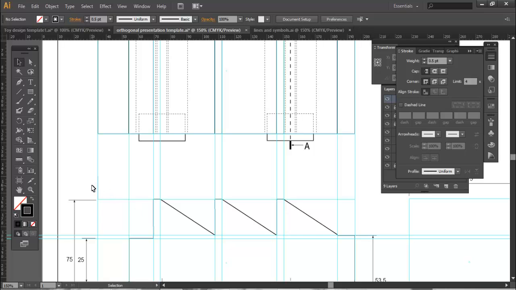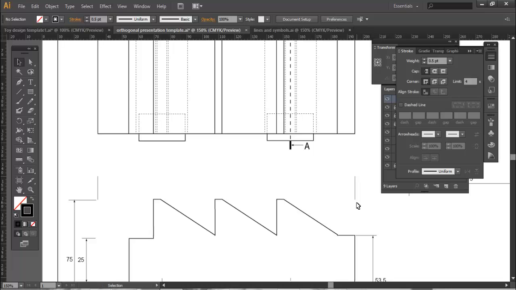Right, so we've got one of these. Control C, Control F. I like using Control F mainly because I can just place things on the very same level as what I copied. So there are our two guides, and what I want to do now is take a dimension line. We've got two projection lines.